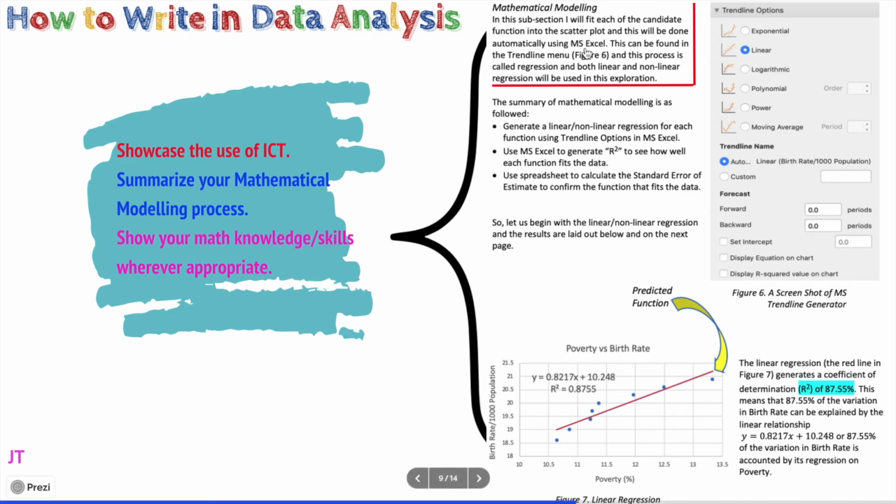Here I mentioned that I will be using Microsoft Excel to test the functions, the previously shown functions, on my scatter plot. And how to test it? It can be found in the trendline menu. So I give the figure here. So this shows that you are using ICT, right?